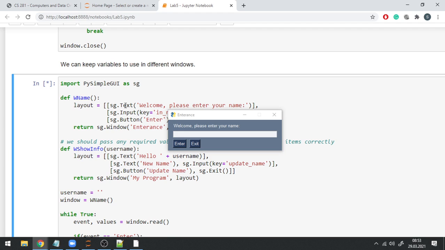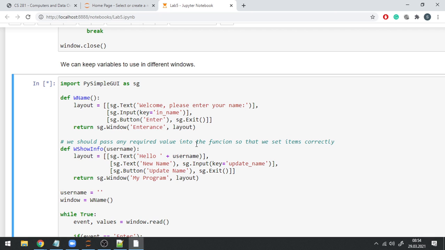So let me actually first run this example. It's called the entrance window. It has a text saying welcome, please enter your name. For example, I can enter the name here, and then it opens up a different window, and in this window I have my name stored. So from one window I just passed some variable to the other window, and for example, in here we have the option to update the name. I can write some new string. It opens up this window and it puts that string onto the text.